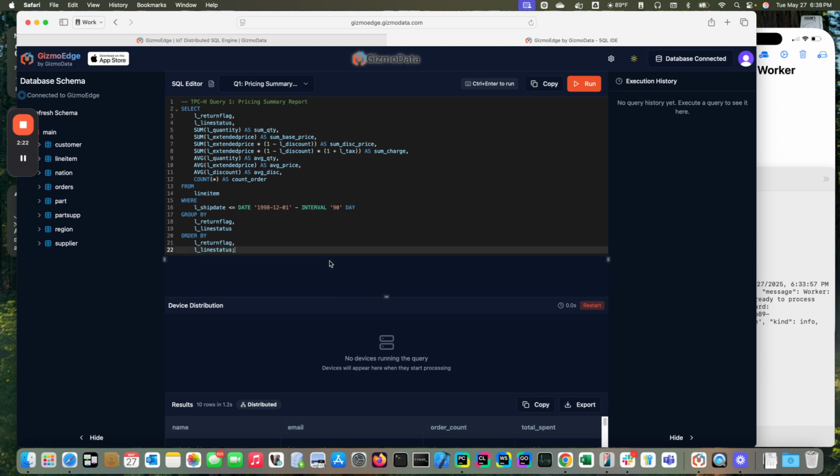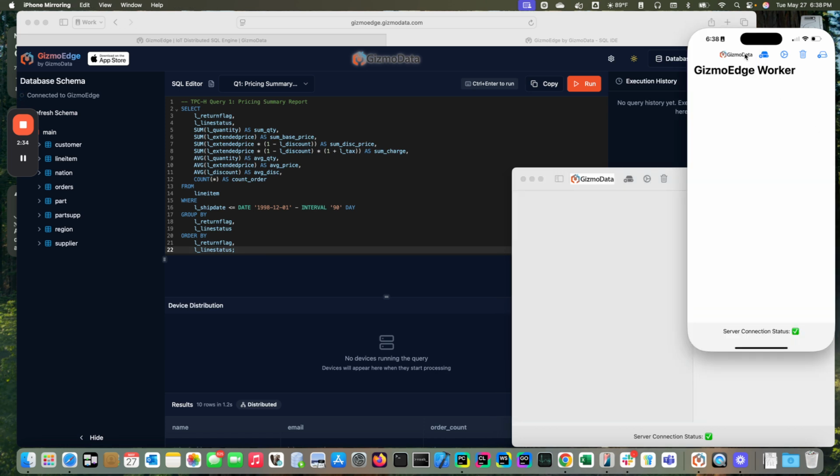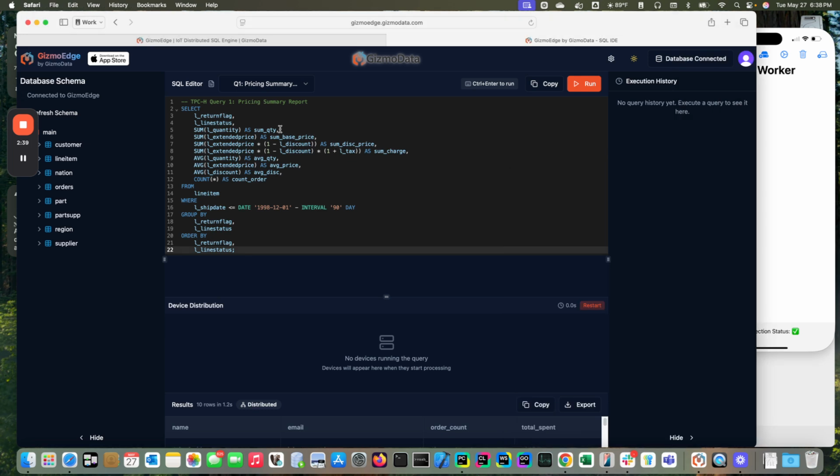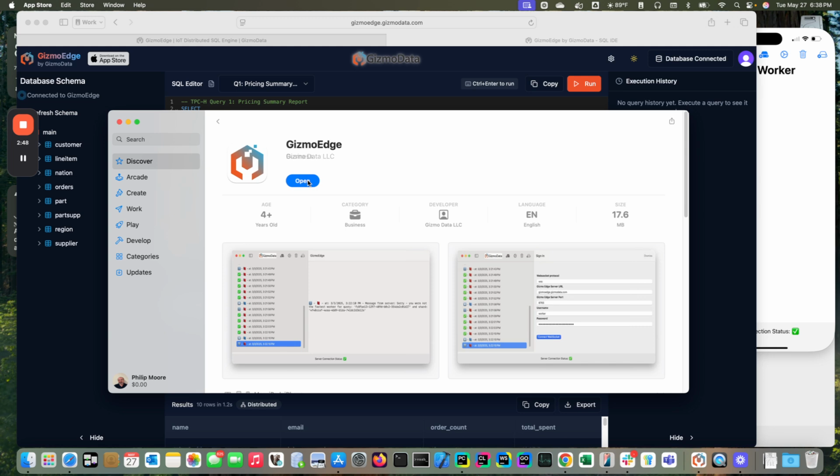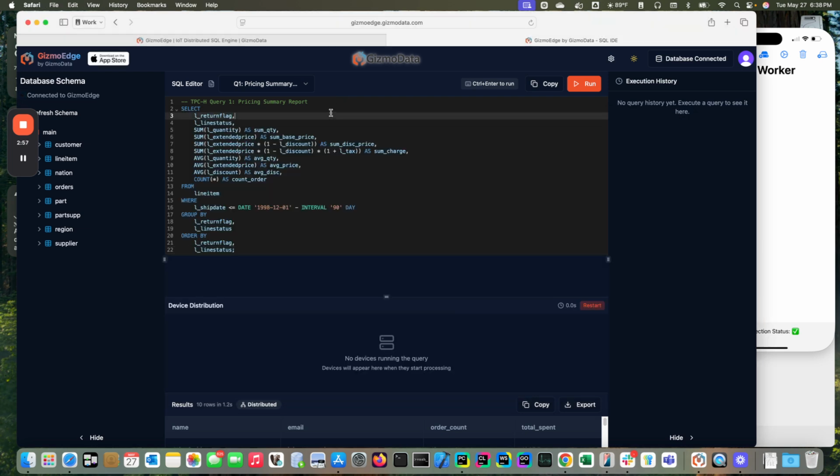One of the cool things that GizmoEdge is going to do is distribute this workload out in real time to workers that we are running in Kubernetes. I have a worker running on my MacBook. This is the GizmoEdge Mac worker. And I'm using iPhone mirroring here. I'm actually running a GizmoEdge worker on iOS as well. You can download the iOS or Mac worker using this little button here. If you click that, it'll take you right to the App Store, and you can download and install the GizmoEdge worker and basically run your own queries on your own MacBook or your iPhone. You can distribute those out to those things.